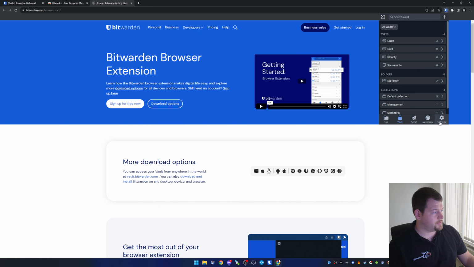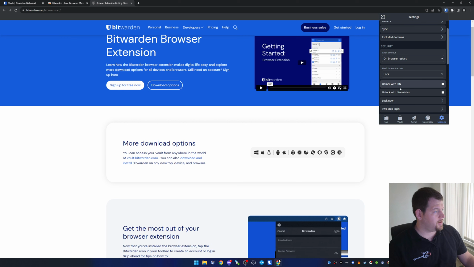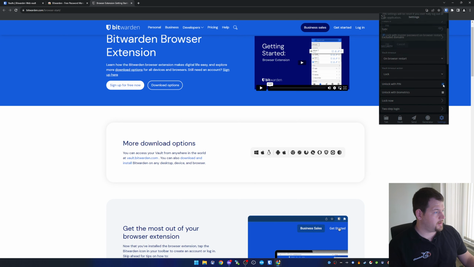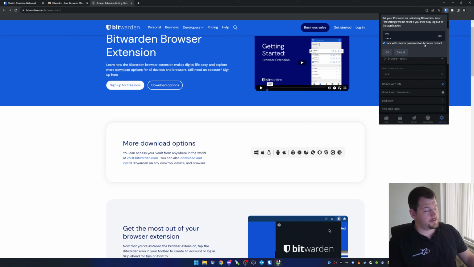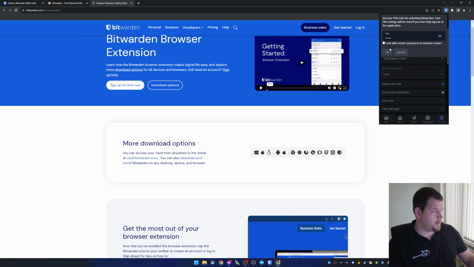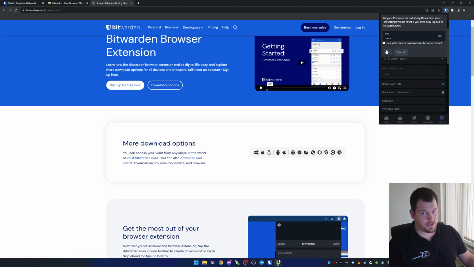The first thing you want to do is go to the settings, and here you select unlock with PIN or unlock with biometrics. When you select unlock with PIN, you enter the PIN that you want to use, and this is optional. You can lock the vault with the master password when the browser restarts, but usually I leave it only on the PIN. So when I close my browser, I just need to enter the PIN, no password, no TOTP, etc., which is good, but it's not very safe. But if you trust your computer, you can trust that it is fine, basically.